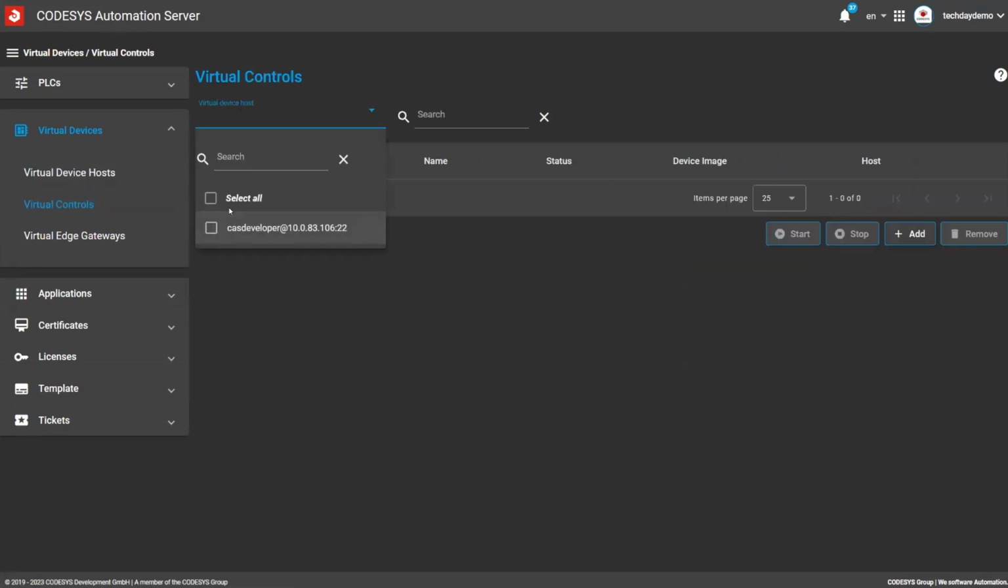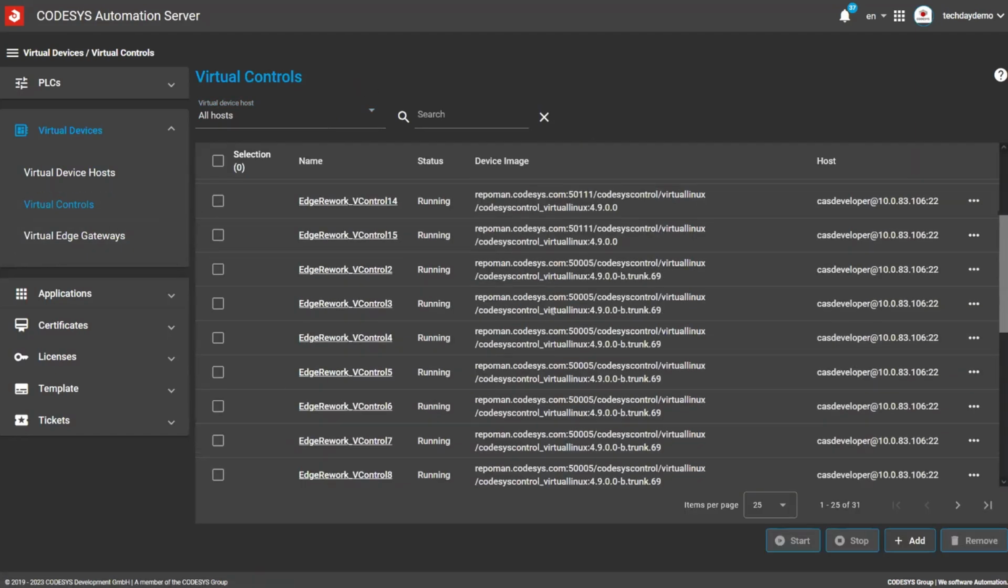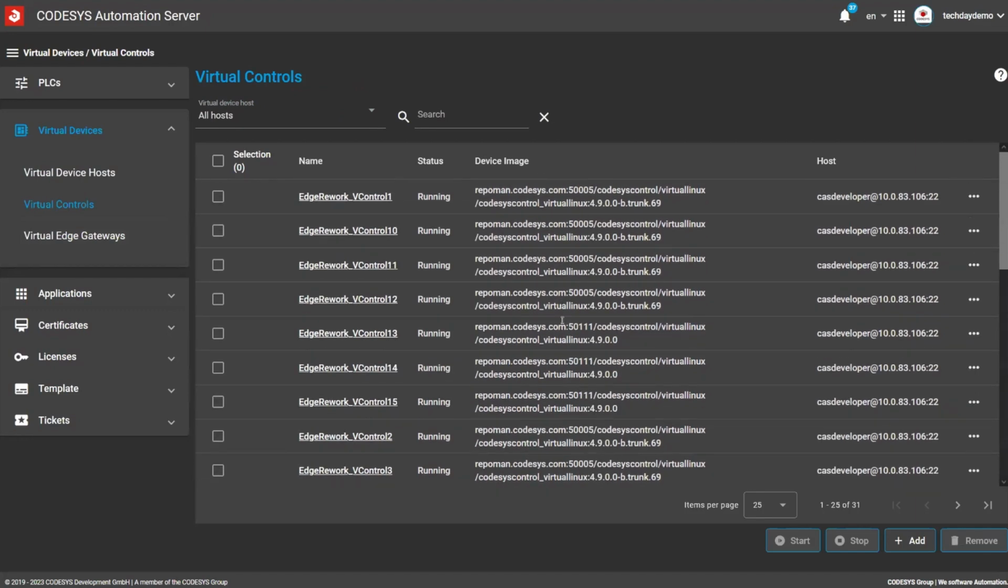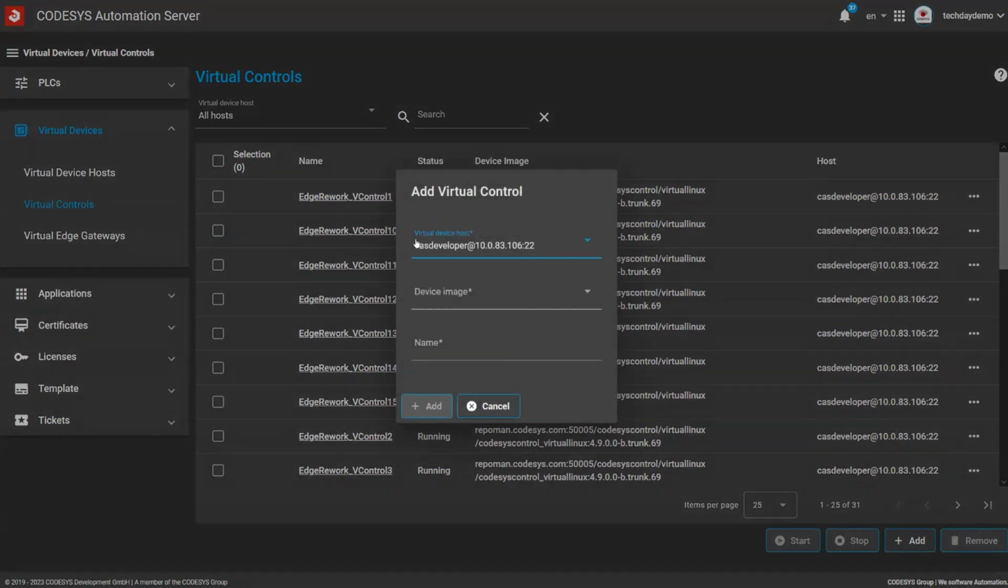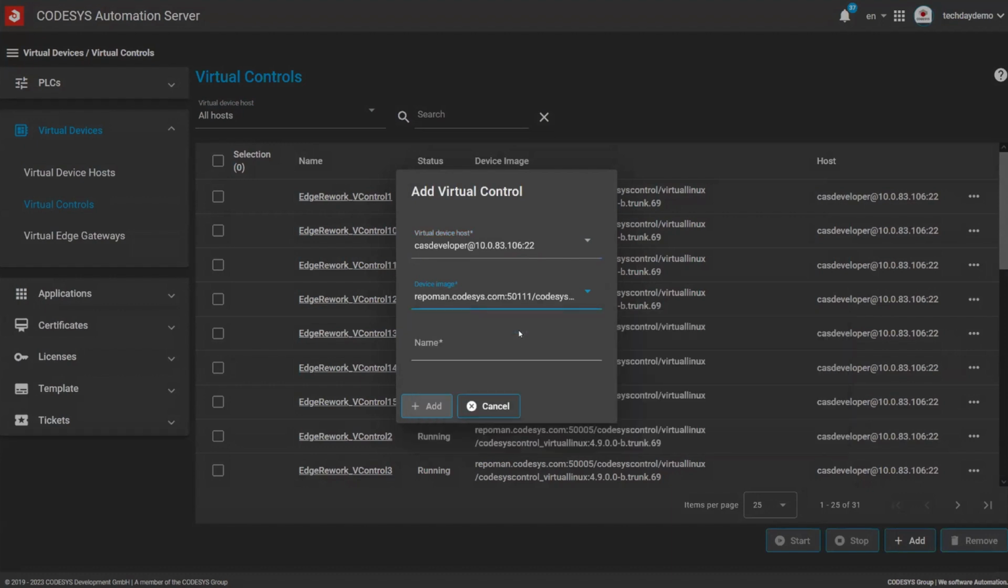And then I can see the controls which are available on that host. You see that there is already a big list of devices hosted. However, I can now add a new one and take again the host. There's only one right now. I can select an image. These are the images that are available on the CODESYS store for virtual PLCs. For example, that's CODESYS Virtual Control SL. Give it a name, my virtual PLC 1, for example. I add it.